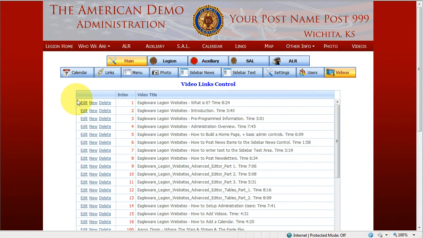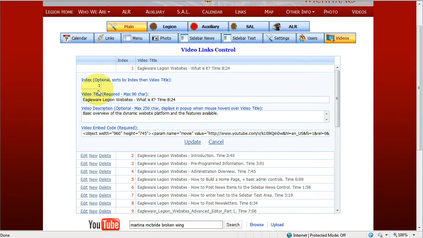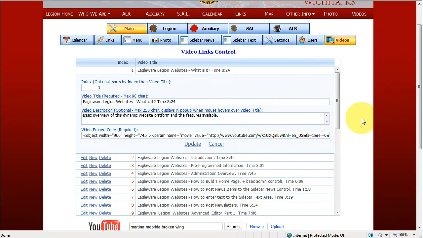The videos tab lets you define YouTube video links. It's very easy to set up. All you have to do is tell it what title you want. You can type in or copy and paste in a longer description that'll show up in a pop-up menu when you hover over the link, and include the code. The instructions for doing that are right here. We'll have another video that shows you exactly how to do it. Very, very simple to do.